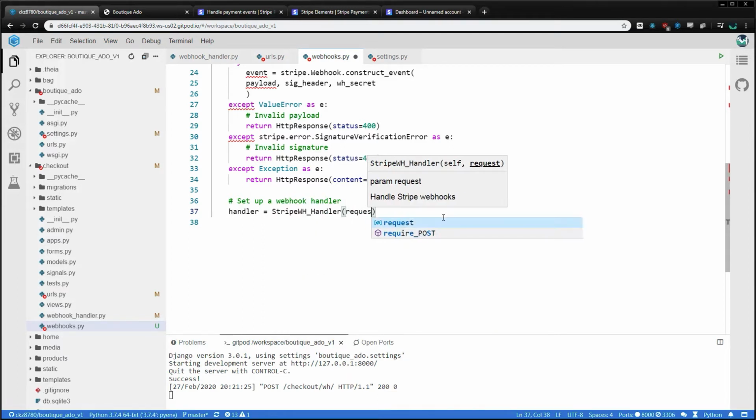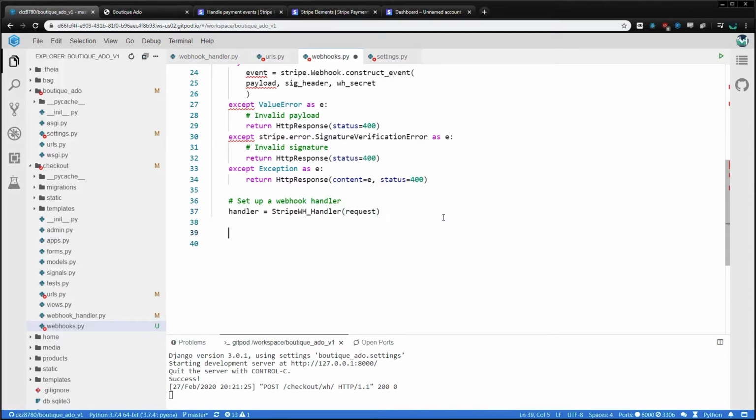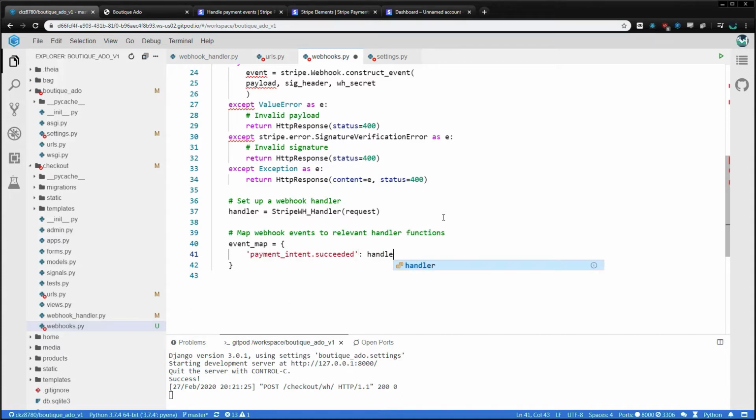Modifying the webhook view to use the webhook handler isn't difficult at all. First, I'll just create an instance of it, passing in the request. Then I'll create a dictionary called event map, and the dictionary's keys will be the names of the webhooks coming from Stripe, while its values will be the actual methods inside the handler.